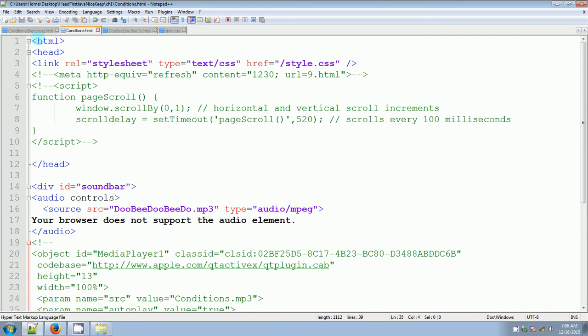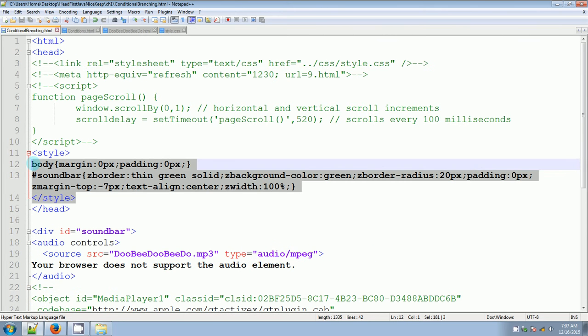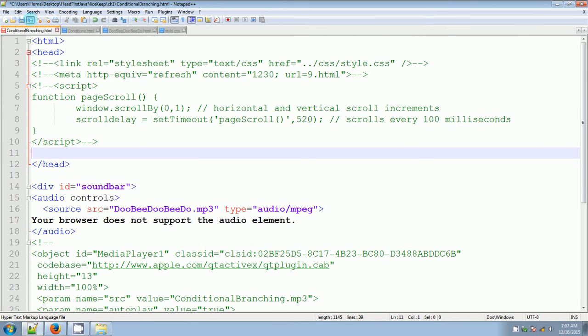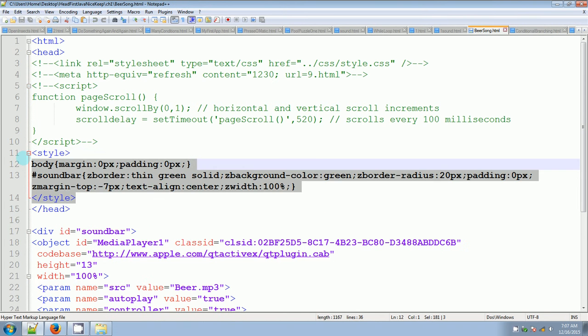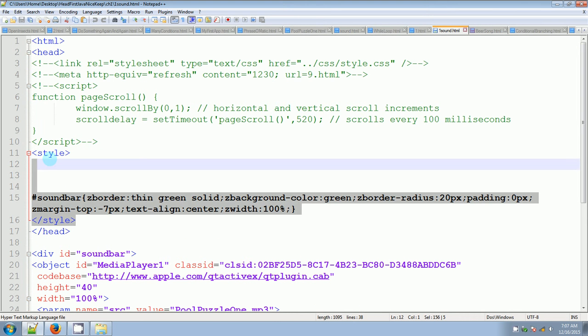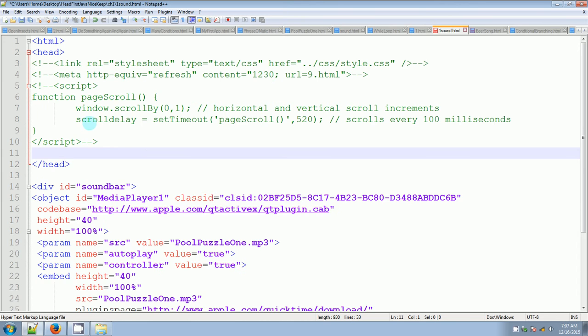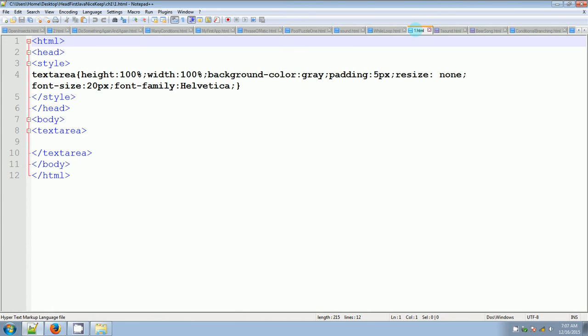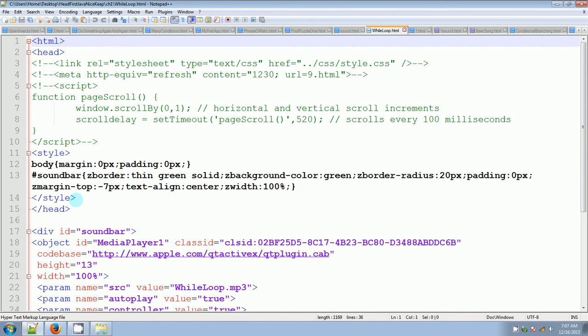I'll take the styles and do the styles last on all of these. I'll just take the style out. Let's see, what else do I got? Oh yeah, I've got a lot of these. Beer song, take the style out. One sound.html, take the style out. I'm not sure what that is for.